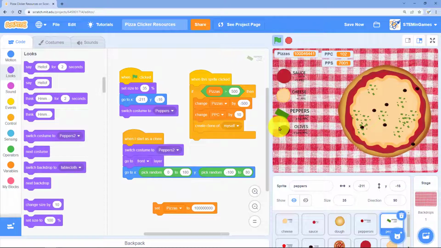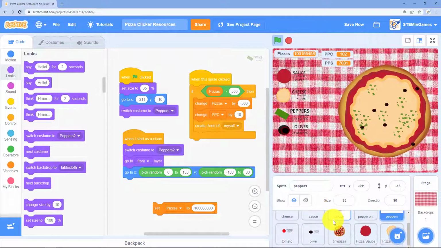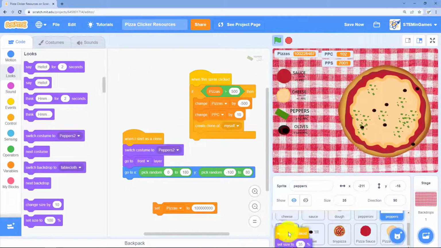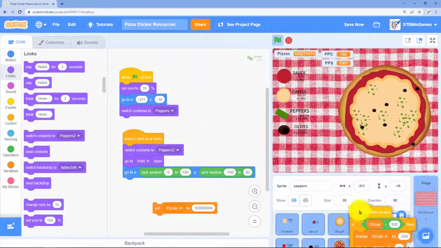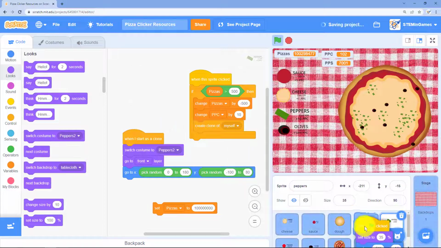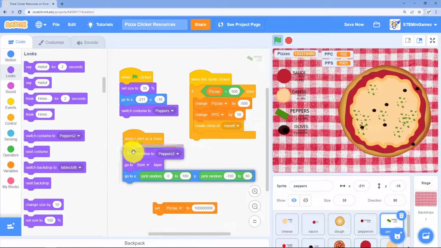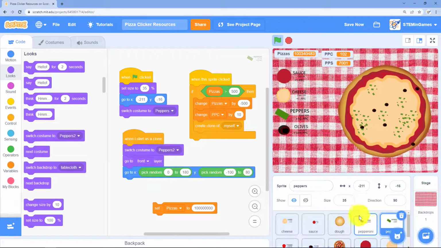Yeah, we just need to add a couple more things. Do the same thing for the tomatoes and the pepperoni. You can create as many ingredients as you want and just copy that same code to all the ingredients. In each ingredient, you just have to put it in the right place, charge the right amount of pizzas, and then increase the pizzas per click or the pizzas per second.